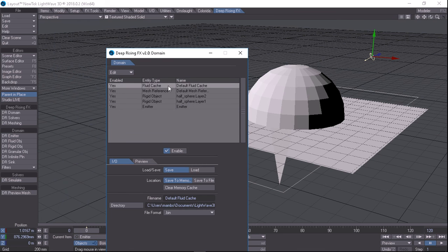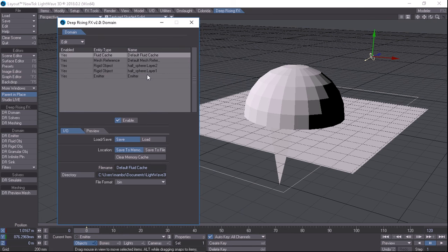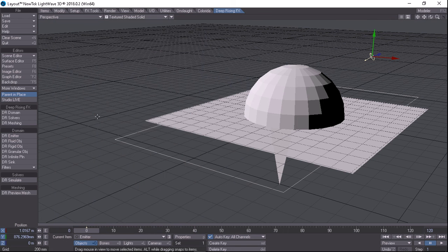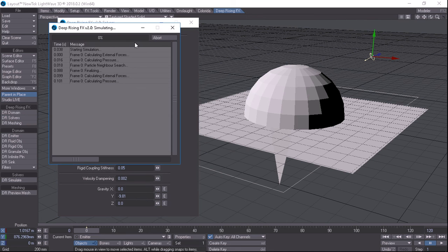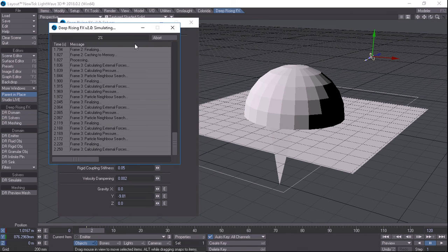Okay, so another thing, if we go to the fluid cache, I haven't talked about the fluid cache, which is very important. You need a fluid cache to save and show your results after they finish. By default everything will be saved to memory, and with that you can simulate. I'm going to close the domain panel now and go to the solvers domain. We're not going to change anything here. We're going to use the default settings and just hit the simulate button, and then we see our simulation running.